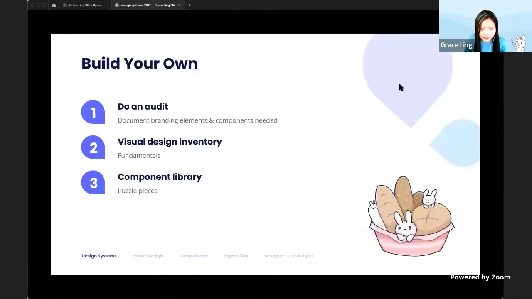And then how to build your own. First, it depends on what product, because you usually build the design system as you're building a product. You never really want to follow one-to-one what other people are doing, because just like in life and in design, it depends on what you need. And so definitely do an audit of your product to see what you need.